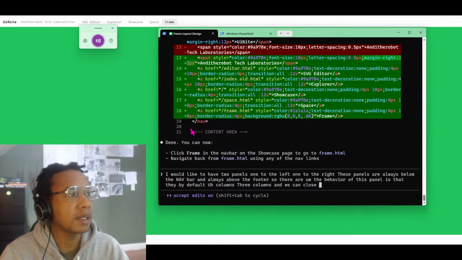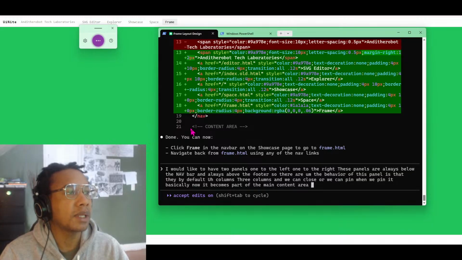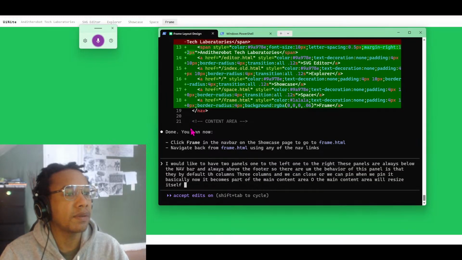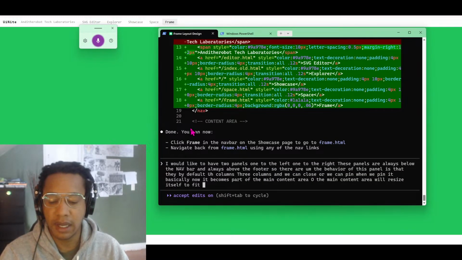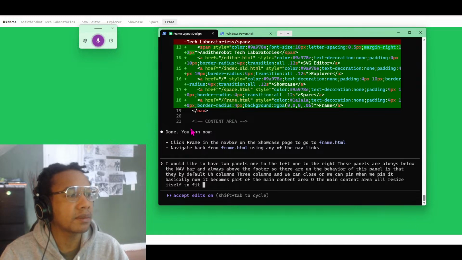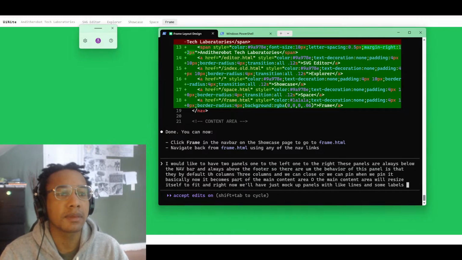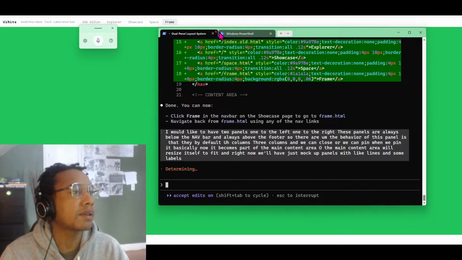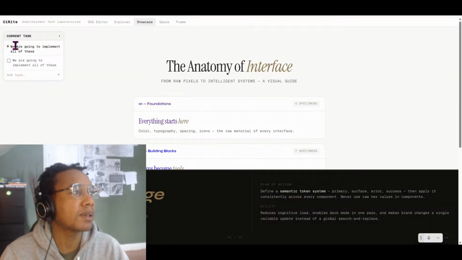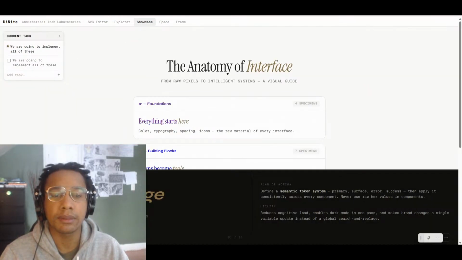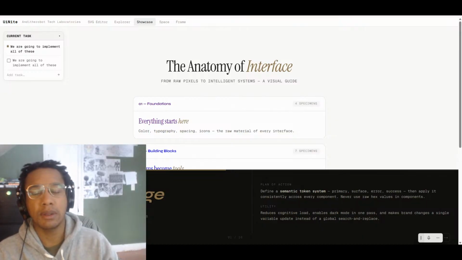When we pin, it basically becomes part of the main content area. So the main content area will resize itself to fit. And right now we'll have just mock-up panels with lines and some labels. All right, so we'll have the panels. In the meantime, we're going to explore our to-do.